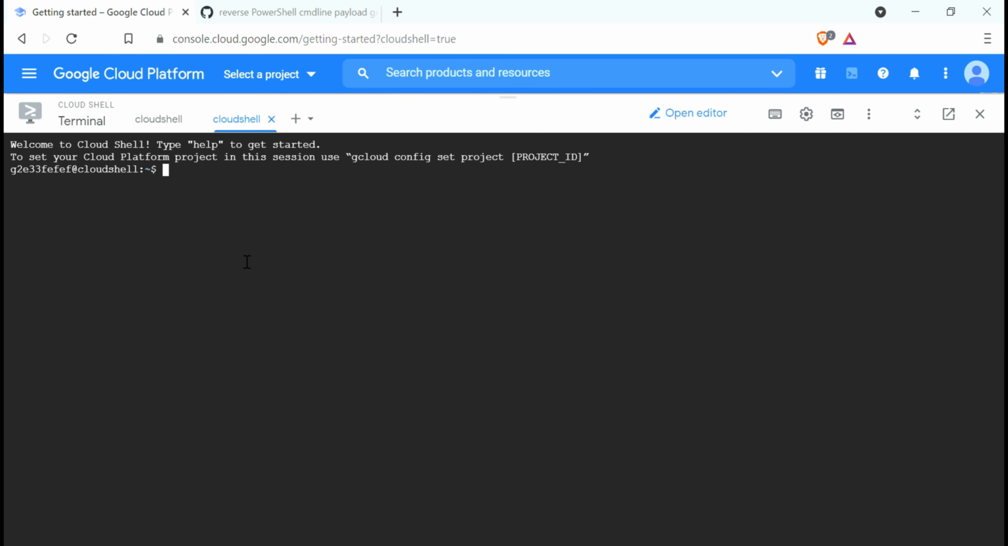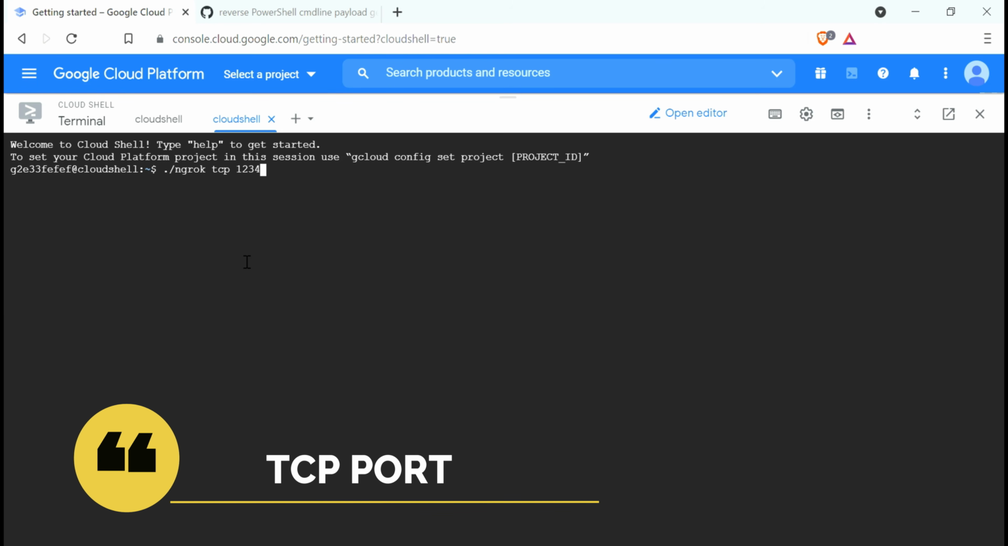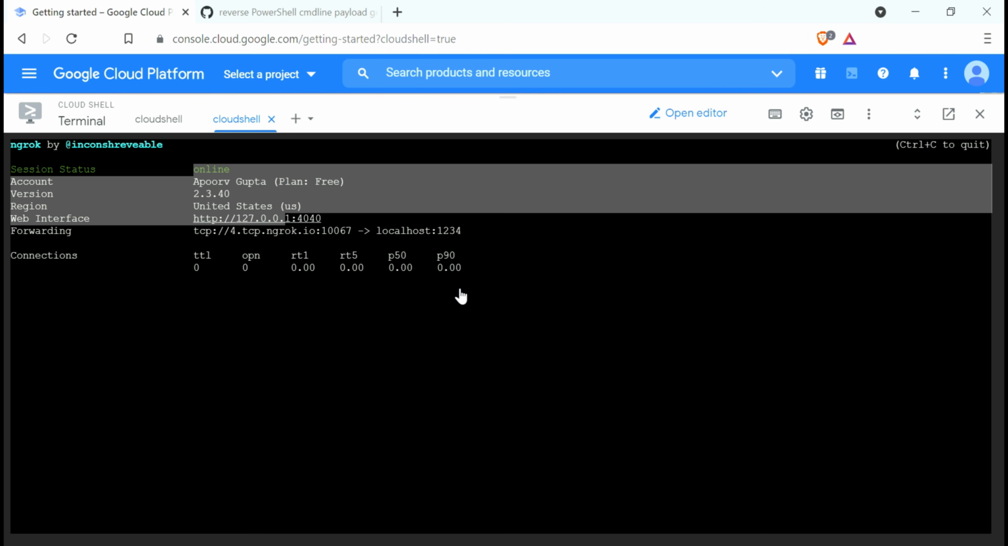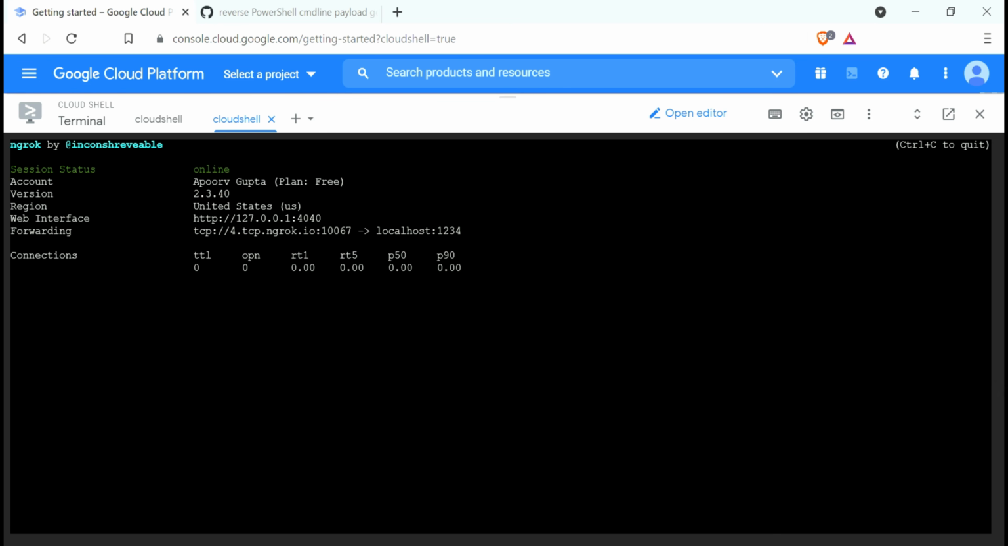So now let me simply type ngrok tcp 1234. I will be forwarding my port 1234, and it would be a TCP port. Basically means I want to build a TCP connection between two different PCs. So I will be forwarding my TCP port. I will enter here, and my port got forwarded easily, and now this is my public identity through which I could be accessed easily.